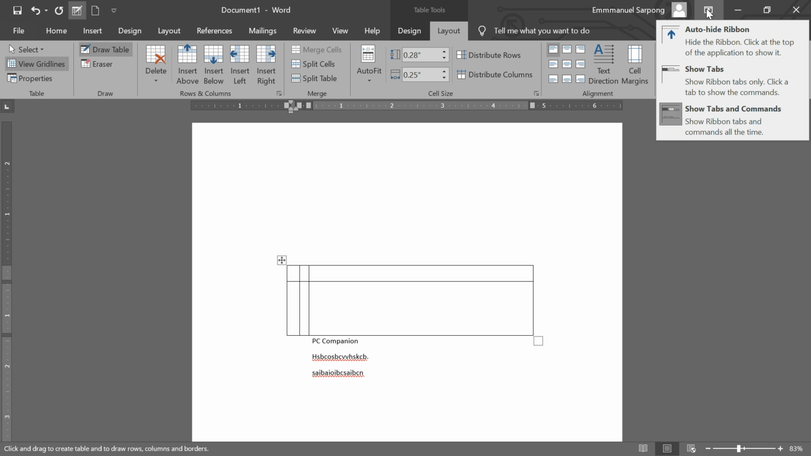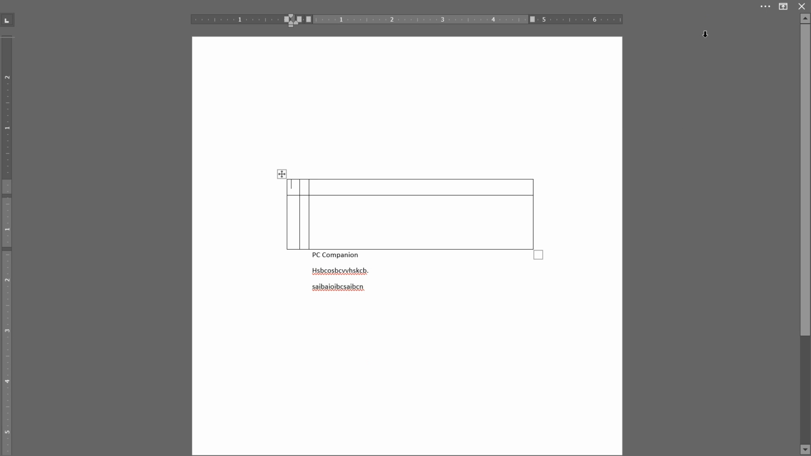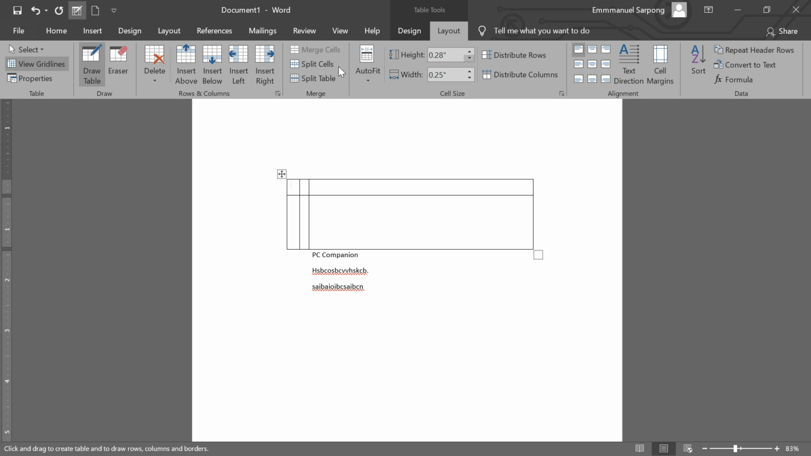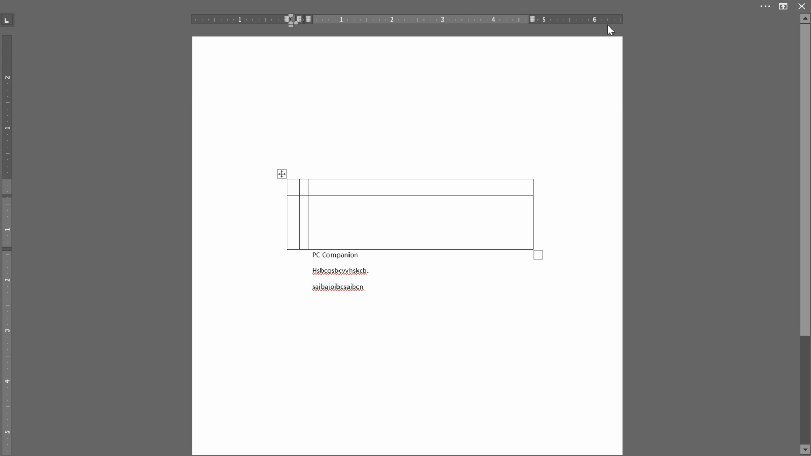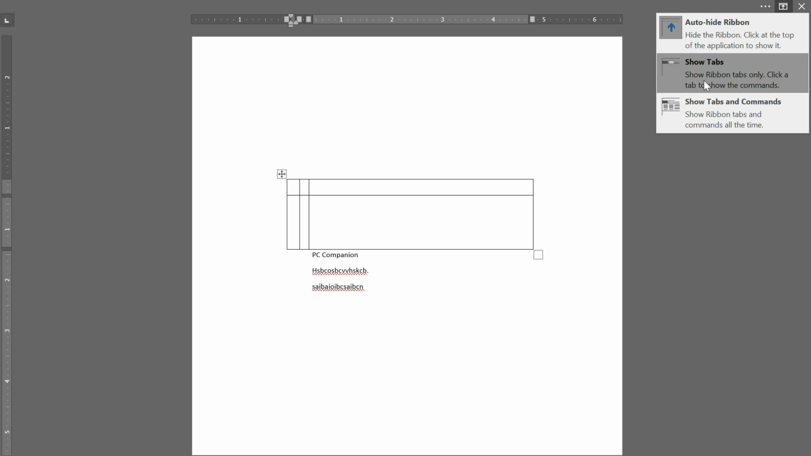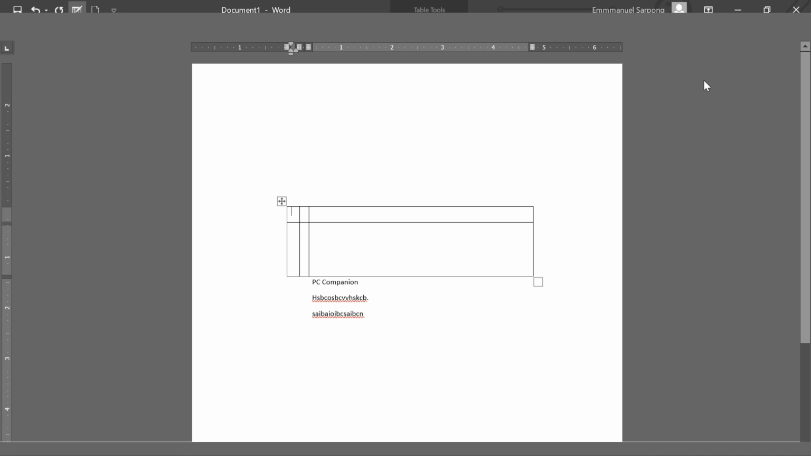When we come to the ribbon display options, we have the auto-hide ribbon, which hides the whole ribbon, but we can still use the commands and tabs if we want to use them. Whenever we want to use them, we can still go for it. But after we are done and we go back to our page, it disappears again. Now we can as well show our tabs but hide our commands.